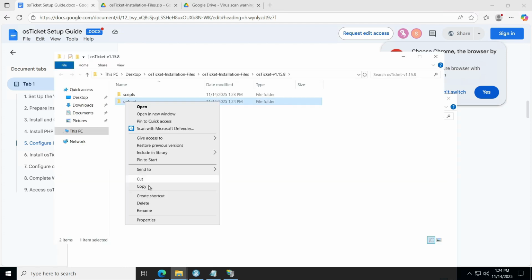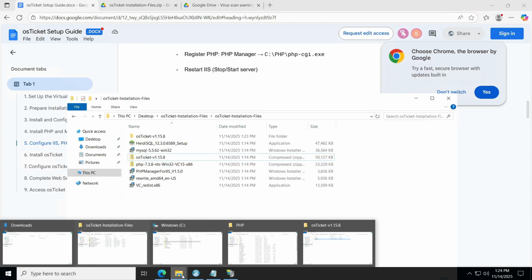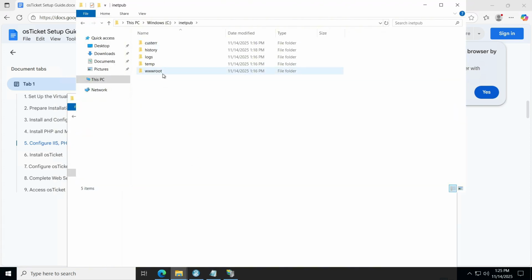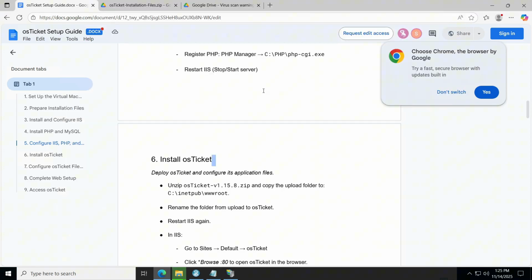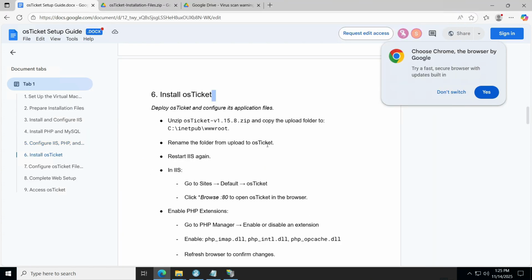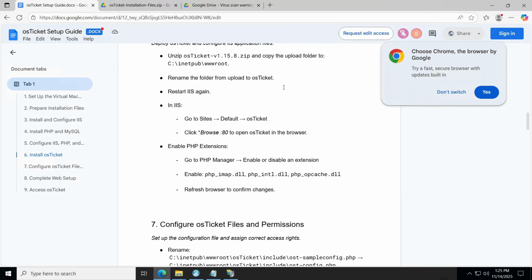Nice. So we'll copy the upload folder and go to this location, Windows, inetpub, wwwroot, and paste it here. Also takes some time, not too long of a wait. And we name this osTicket in this exact format. All right. So capital T, right? Make sure that's done, and we continue.